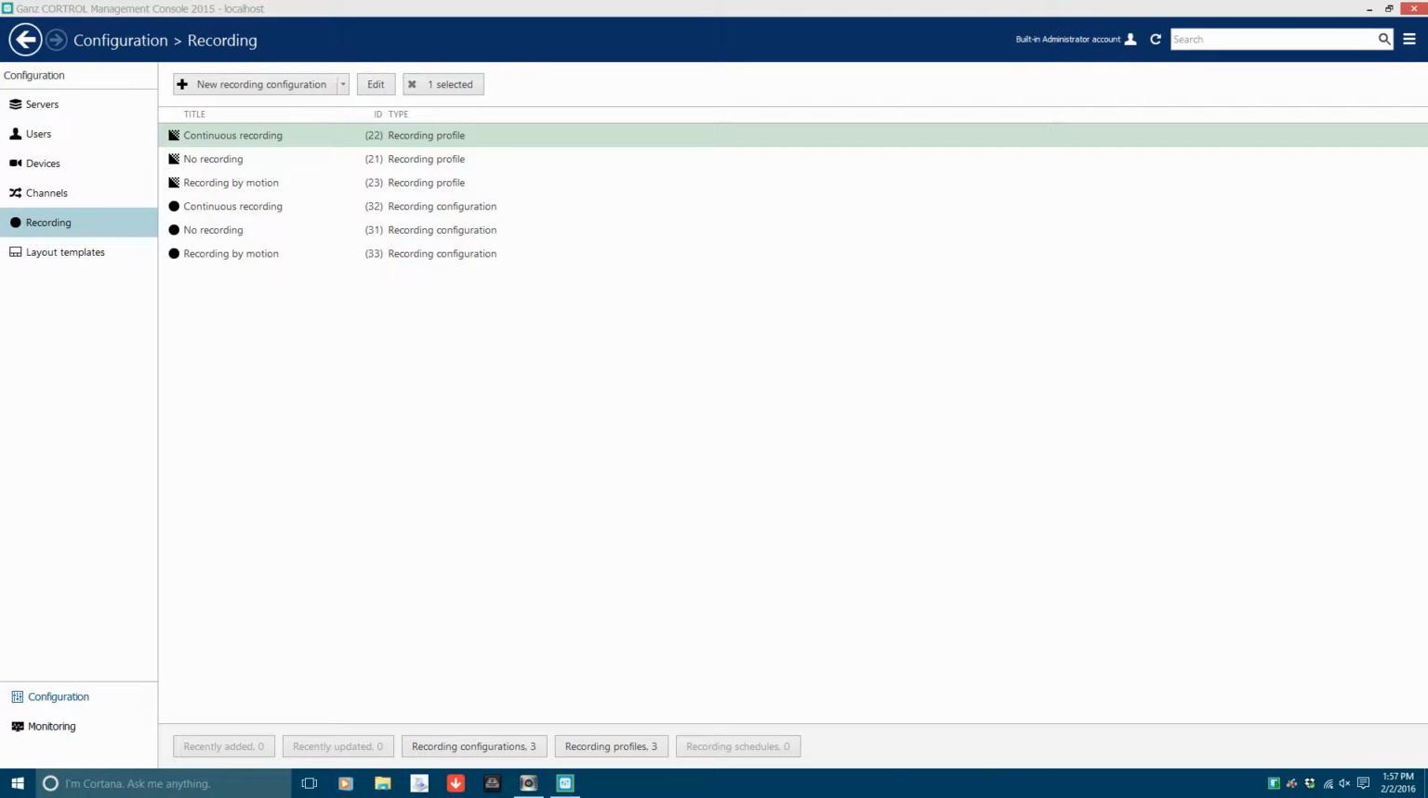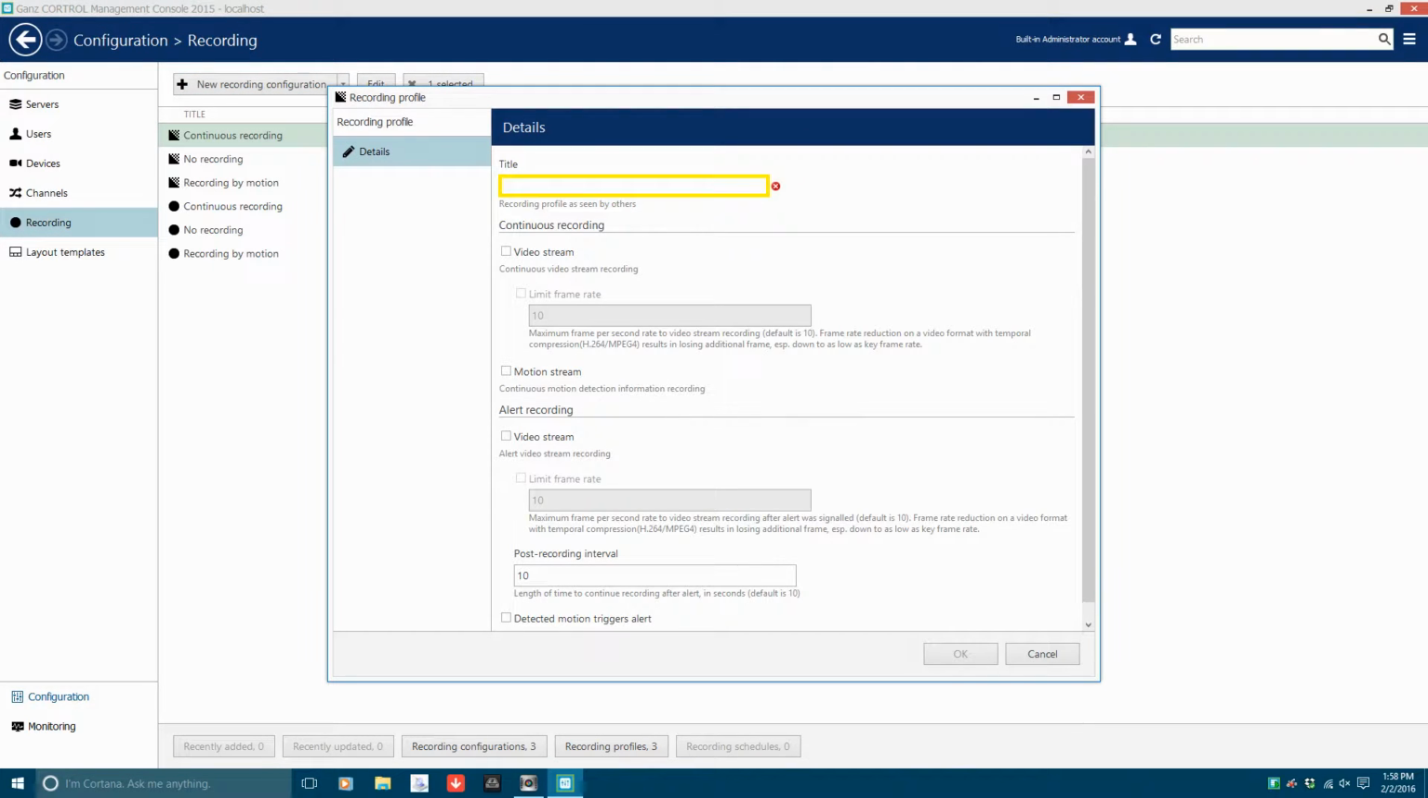Click on the down arrow for the new recording configuration. From the drop-down, select New Recording Profile. Enter a title that describes the intent of the profile, for example, continuous, motion, or alarm recording. In this case, I'm going to use Custom Profile as my title.